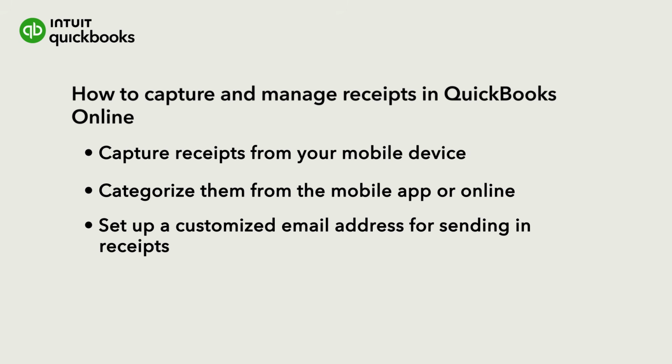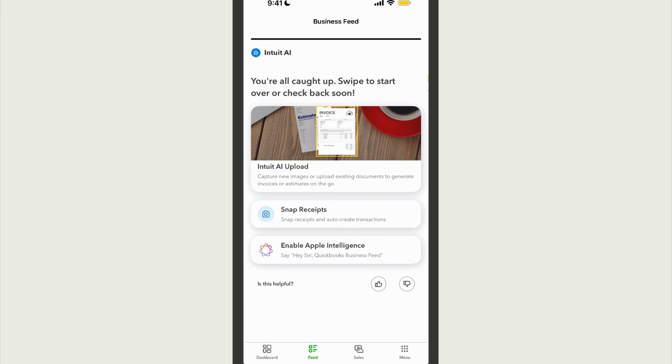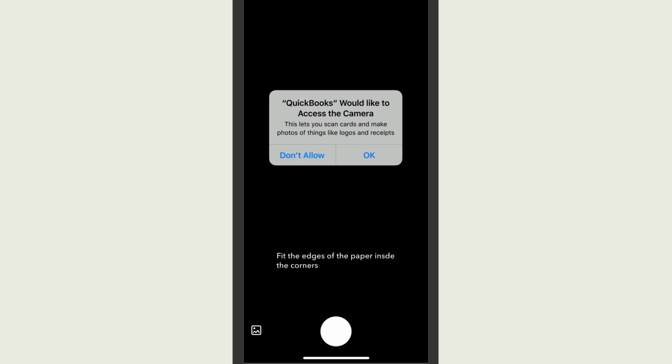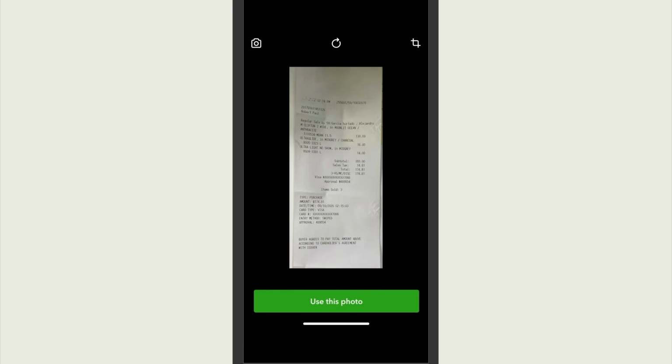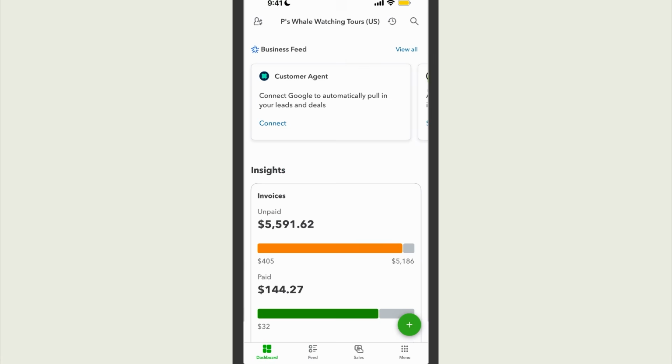To start, open the QuickBooks Online mobile app and tap Snap Receipt. Fit the edges of your receipt paper inside the corners. A green box will display the coverage of your receipt. Hold steady. If you have an Android device, you may be able to capture multiple images on this screen. You can rotate or crop the photo or take another if needed. When you are ready, select Use this photo.